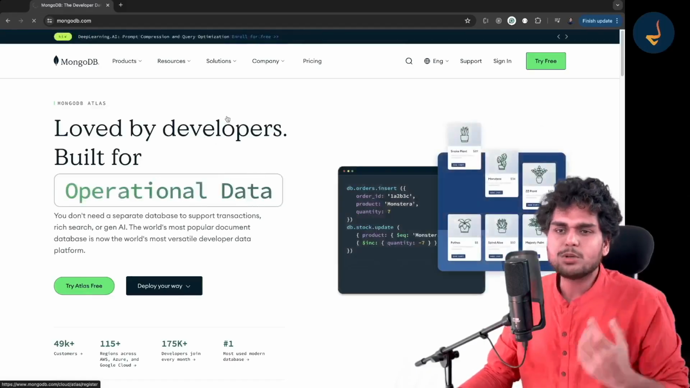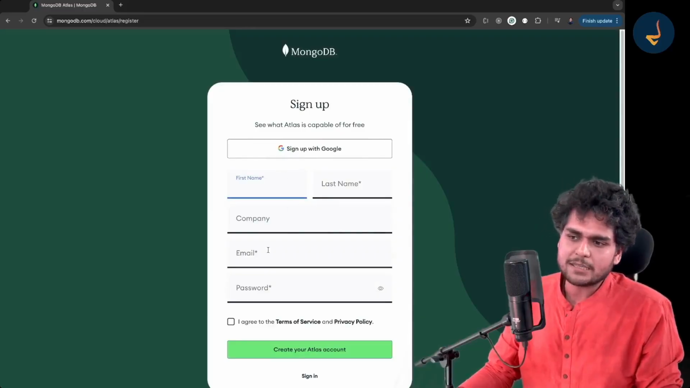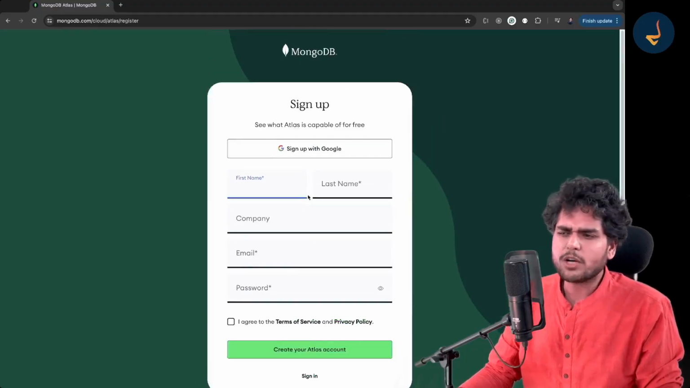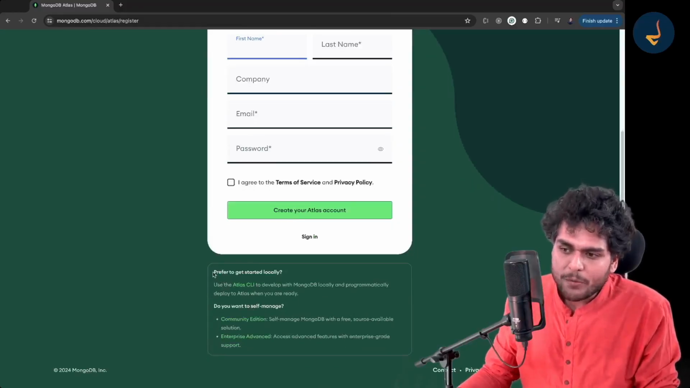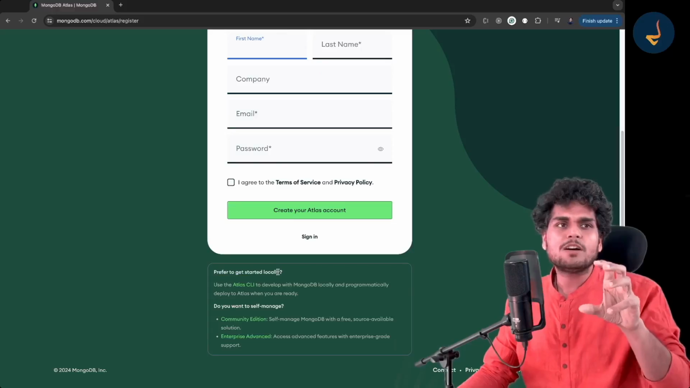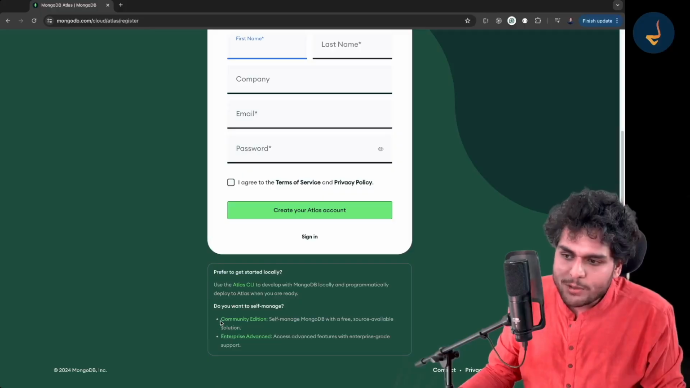And they will ask you to sign up. So you sign up for their product, right? There is a Google sign up. There is a username, password kind of a thing. Whatever you want to do, you can do it. And if you go down, right, they also say if you prefer to get started locally. Basically, they are asking whether you want to start it locally or do you want them to manage it, right? They also give you, see, community edition, self-managed, right?